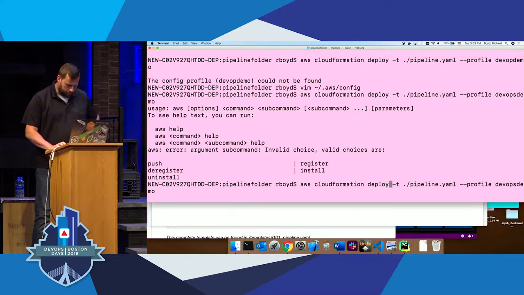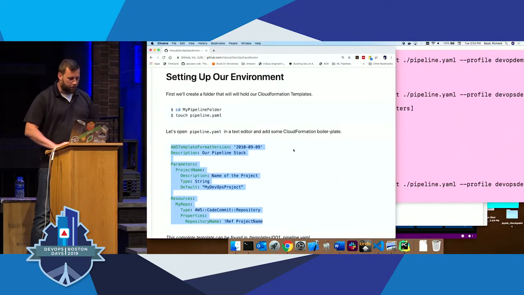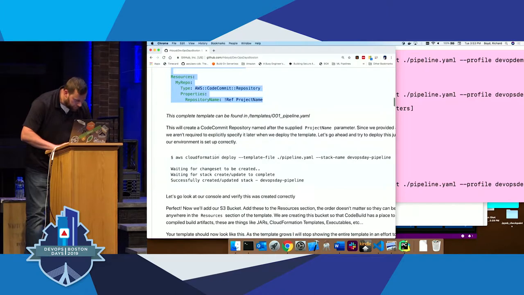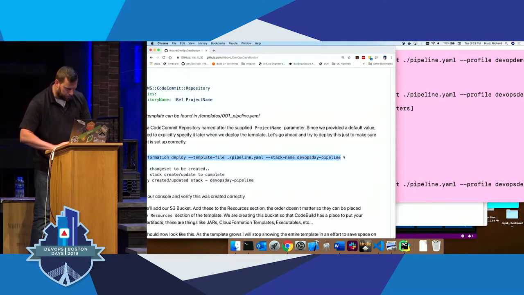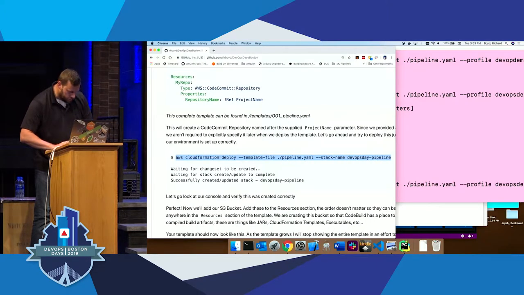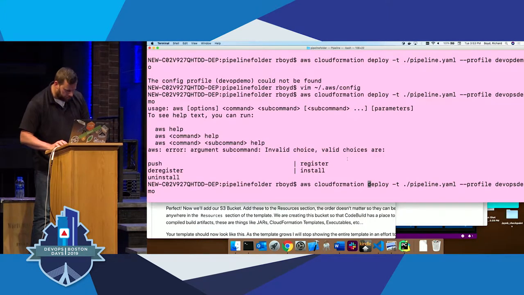Invalid subcommand. I misspelled something else. It's okay. If you're having this problem, what you can do is just copy and paste this. Oh, I didn't give it a stack name, but that doesn't explain why none of the rest of the stuff worked. Try this again.